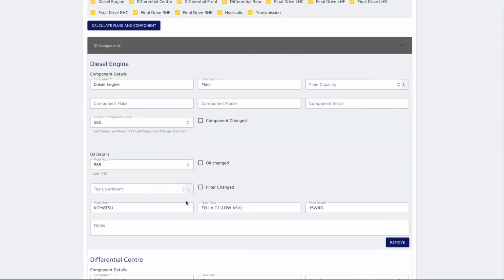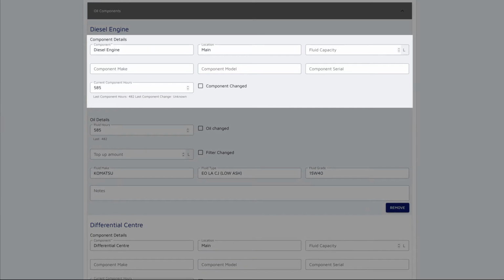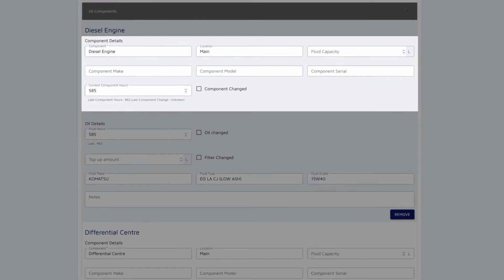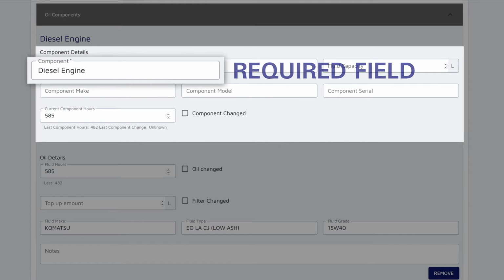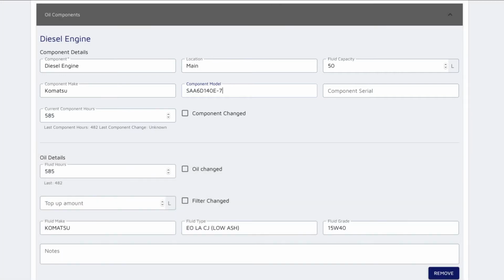Each sample has details of the component it's taken from, the component details, and of the fluid itself. In component details, component name is mandatory. The location, fluid capacity, make, model and serial number of the component are additional info that may be useful to you and to the CMS team. They'll be pre-filled if you've used them before and carry over if you add new information now. If you've previously entered component hours, it'll have updated in line with unit hours you entered.